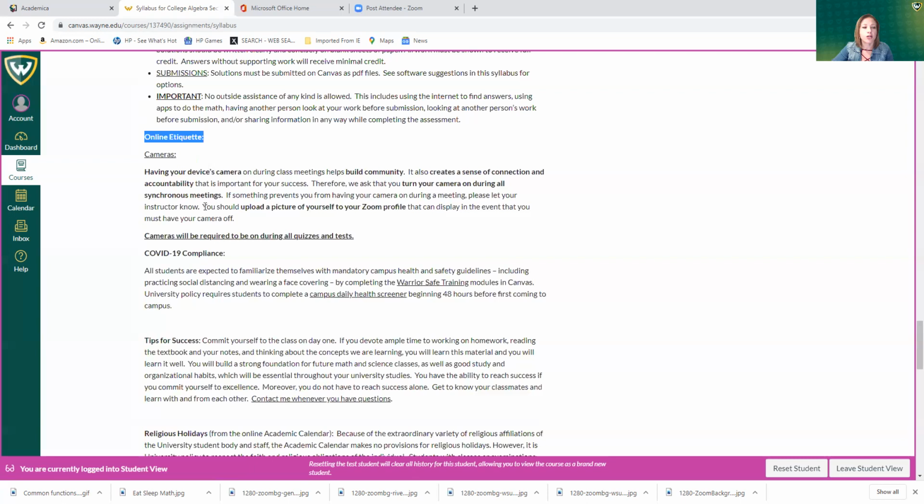So if for some reason you can't turn your camera on during class, during an assessment it's not an option, but during class, then please put a profile picture up there so I can at least get used to seeing what you look like. It's a really weird thing to teach to just a black screen and not a person. So I ask that you do at least that. And again, cameras are required to be on during quizzes and tests.